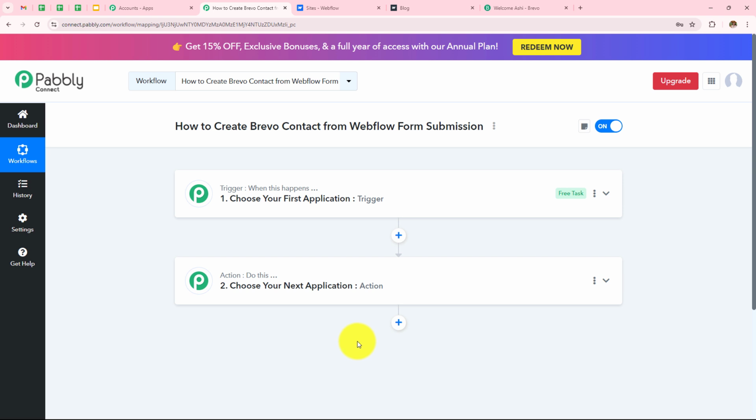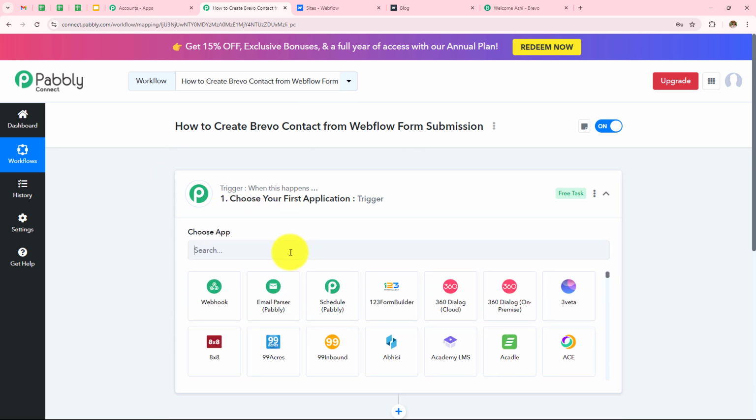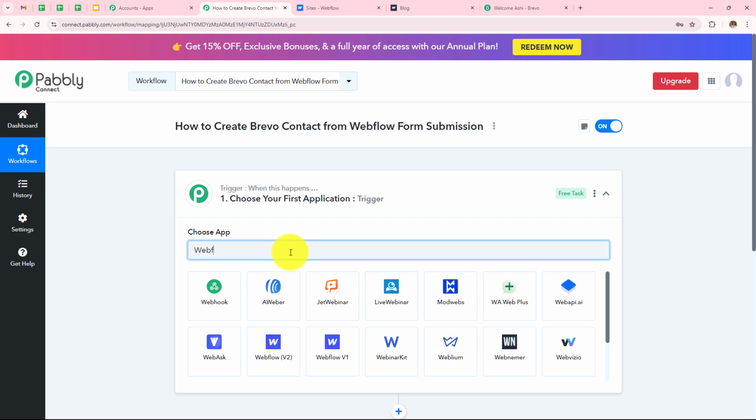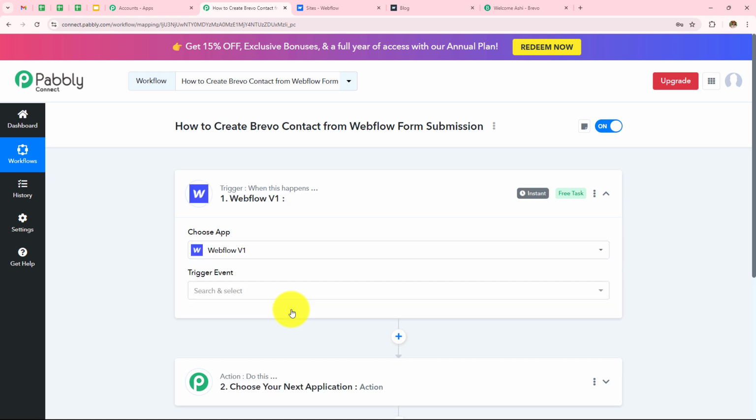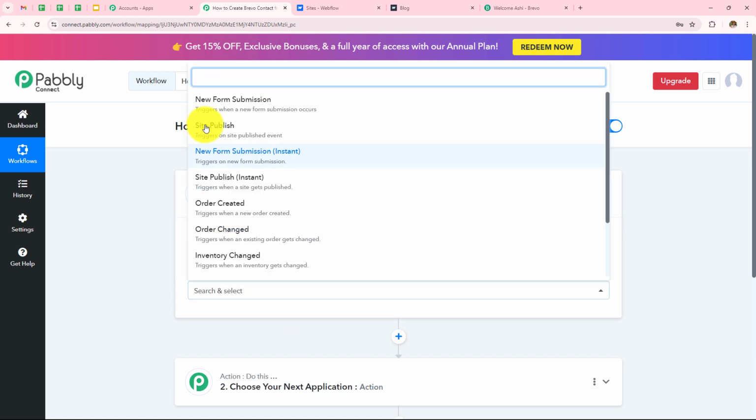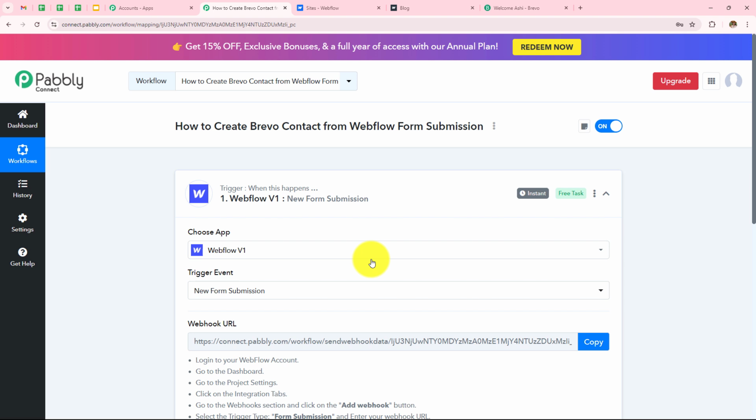Here in this workflow, we want to create Brevo contact whenever a Webflow form submission has been made, which means whenever a form submission will be made, a contact will be created in Brevo, which means whenever a Webflow form submission will be made, this complete workflow will get triggered. So our trigger application will be Webflow V1. And our trigger event will be new form submission.